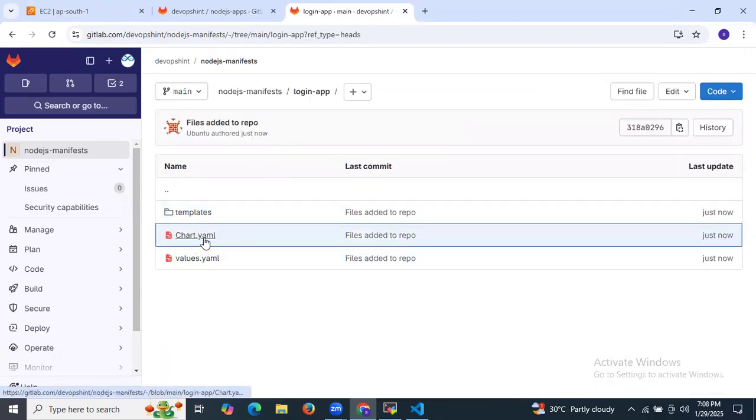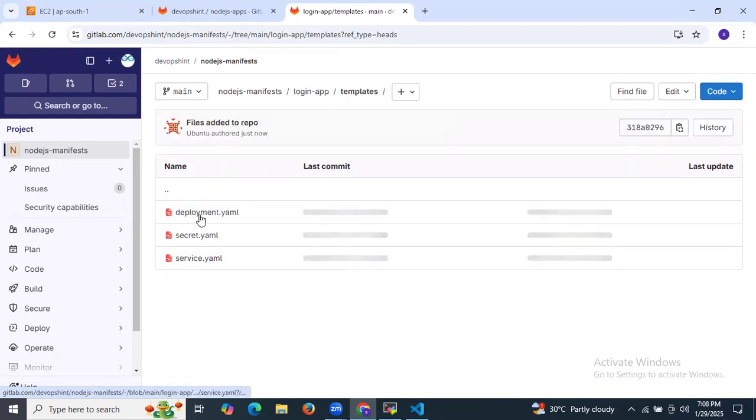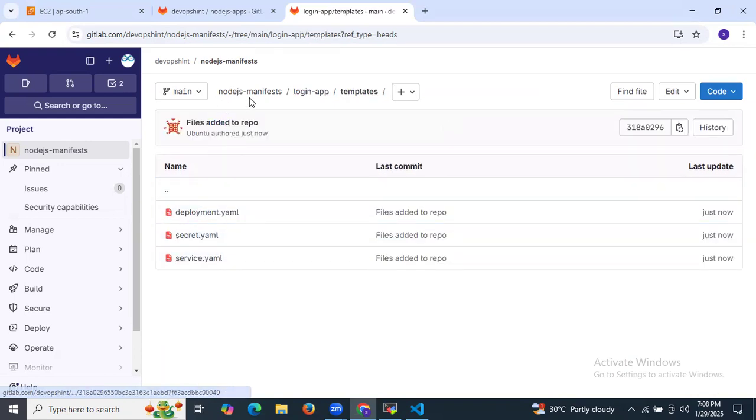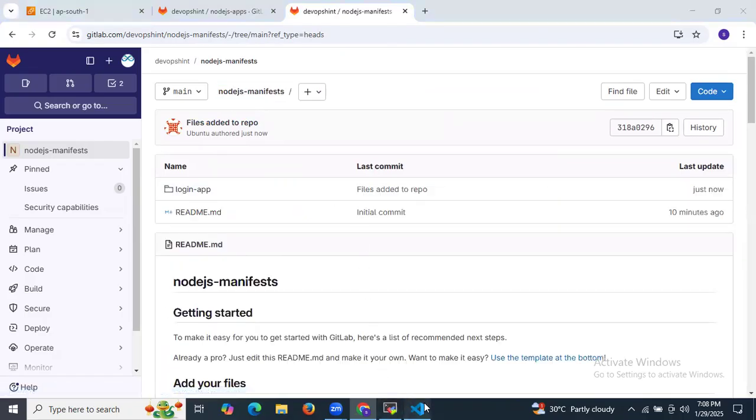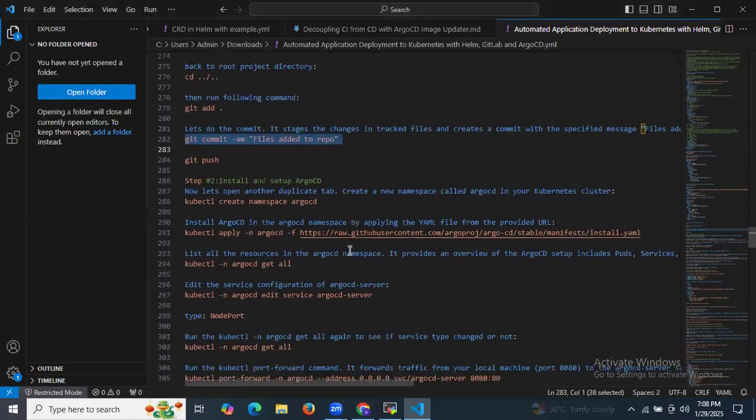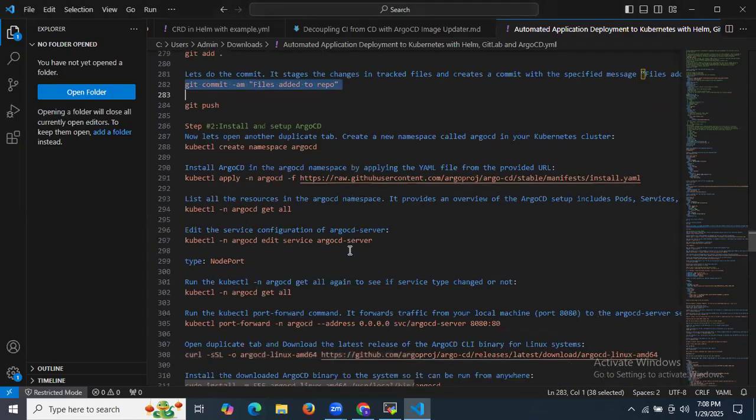In login app, there are two files, charts and values. Under templates, there are 3 files. Okay, that's it, right? So we have successfully created these files. Now it's time to move to the next step.